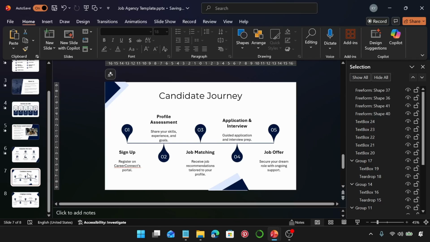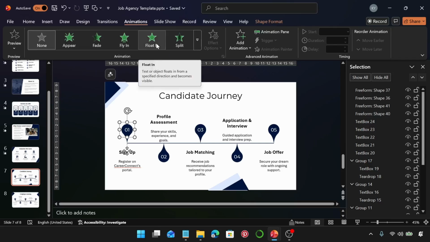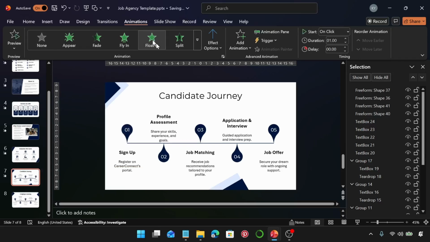These are basically, for all intents and purposes, a timeline slide. Let's now apply our animations to this slide. Let's go over to the animations tab. We'll start with this one. We're going to use the float in. As you can see throughout this template, we are constantly using the float in animation. I'm going to use float in.